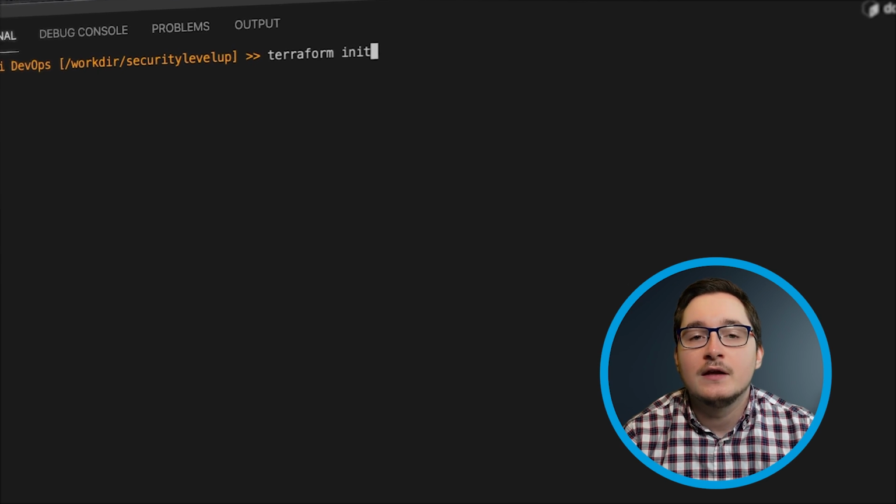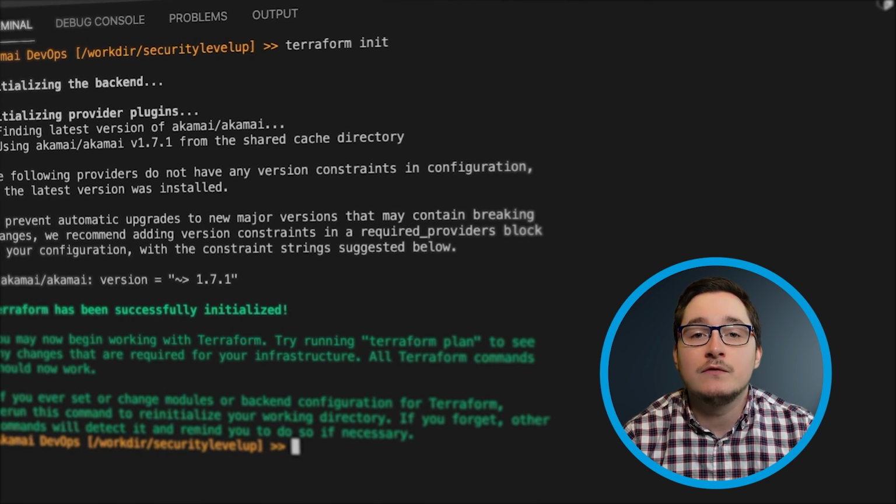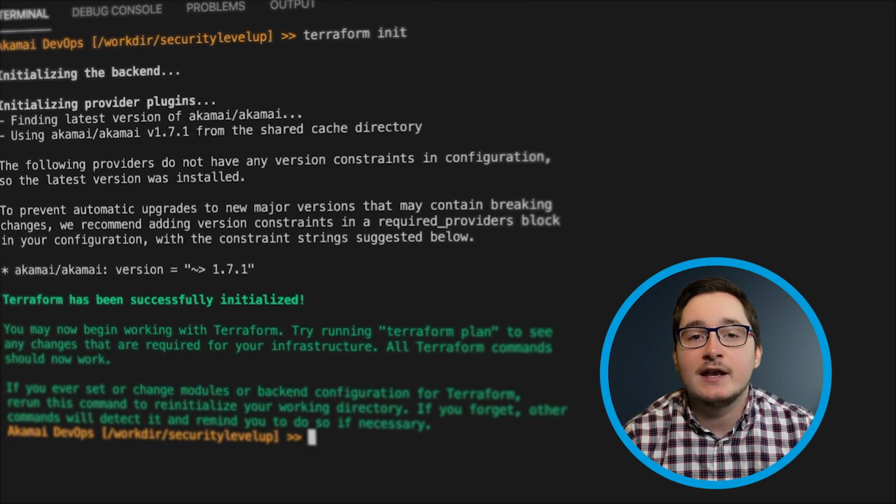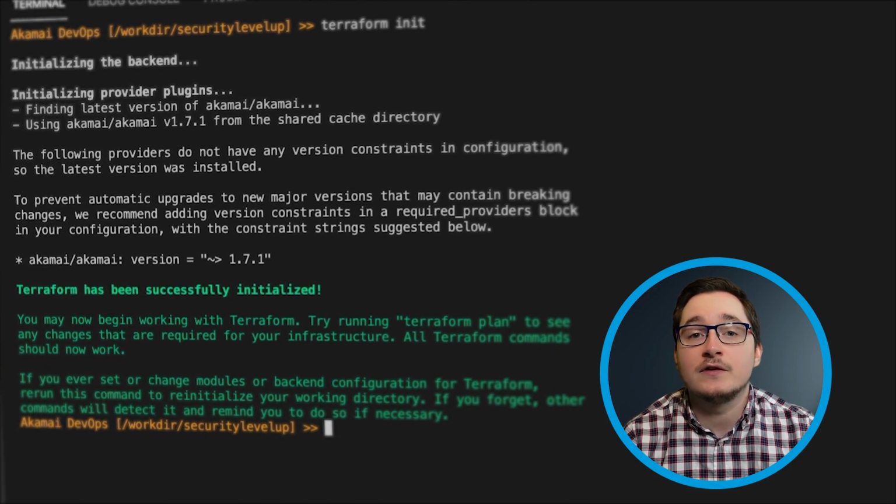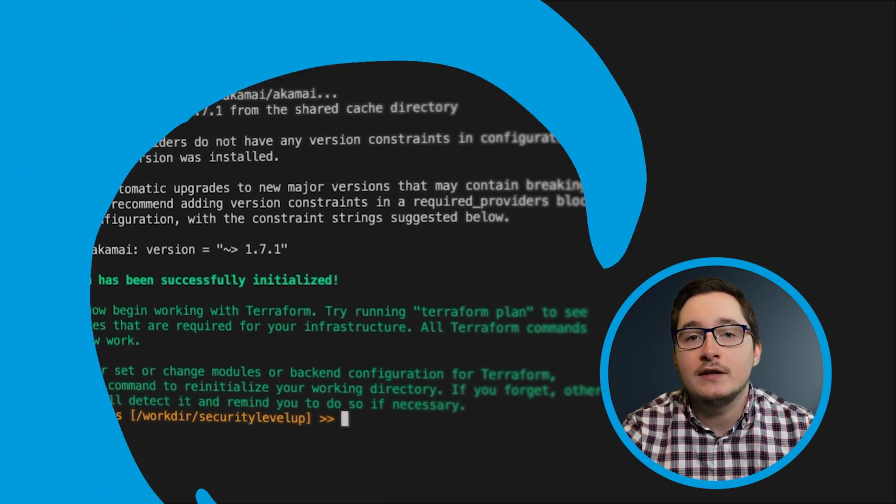Second is initializing. By running the Terraform init command, the Terraform configuration file that you wrote will be processed and all the dependencies like different Terraform providers will be loaded in.